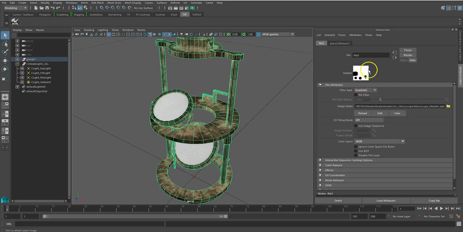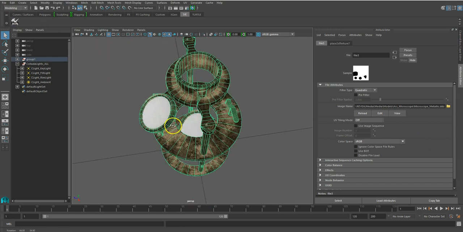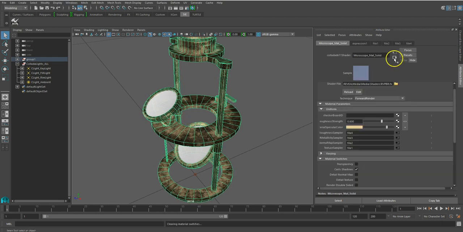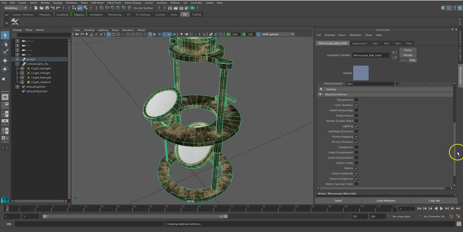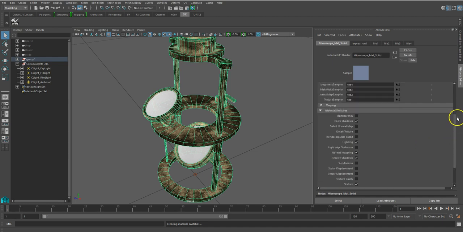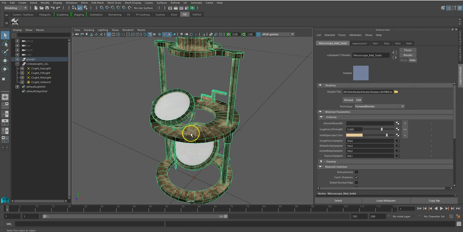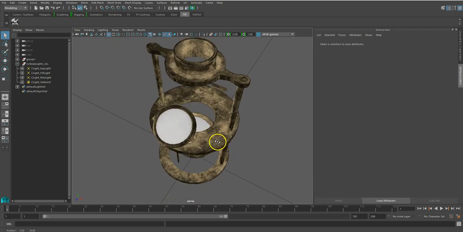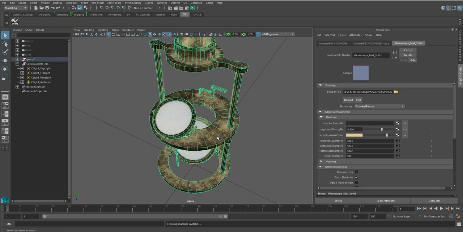The white areas are the areas that are metal, the black areas are the areas that are not metal, and you don't tend to get a lot that's in between the two. That channel is basically exposed by ticking this material switch here, texture metallicity, and that should give you this. There's a good chance it's going to look a bit odd in here, and the metalness, based on the previewer, can look a bit over the top, but don't worry too much about that.